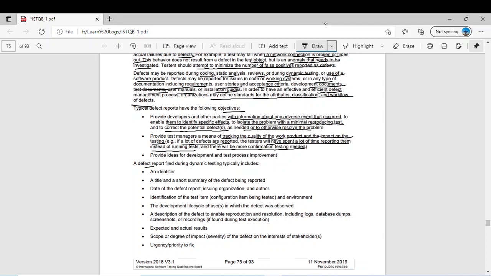Otherwise, if this work product goes down the development phase, then the tester will find more and more defects, and more fixing will be done by the developer. And then what will be the problem? The tester will continuously give defects, the developer will continuously fix defects, and you have to do confirmation testing again and again. So whenever you have defect reports at an early stage, you will come to know about the quality.